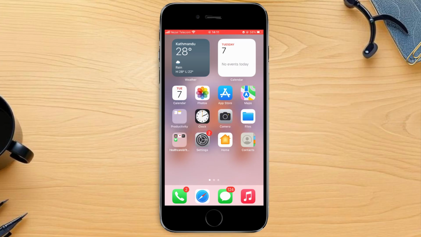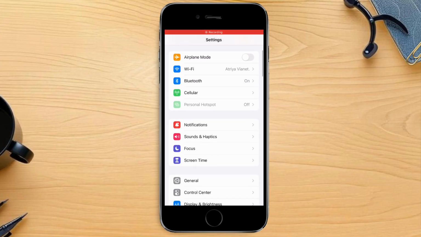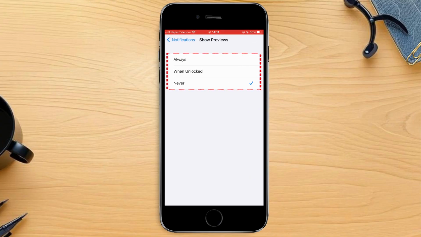To get started, open the Settings app on your iPhone. Then scroll down and tap Notifications. Next, tap Show Previews on the screen. You'll see three available options: Always, When unlocked, and Never.